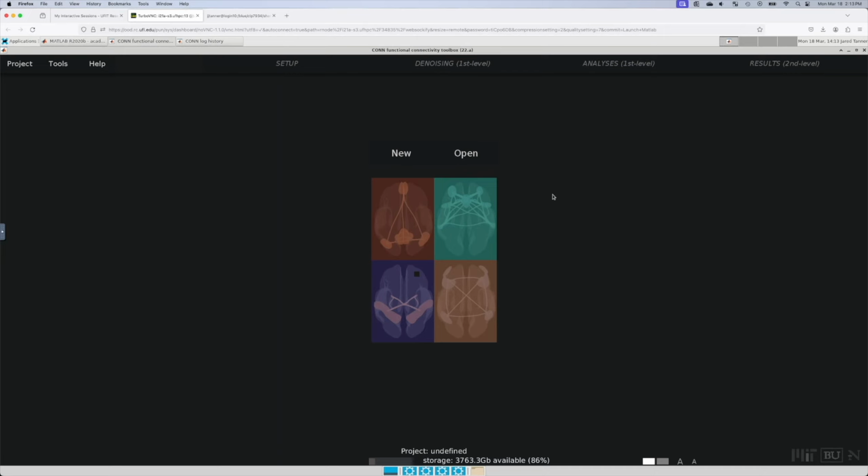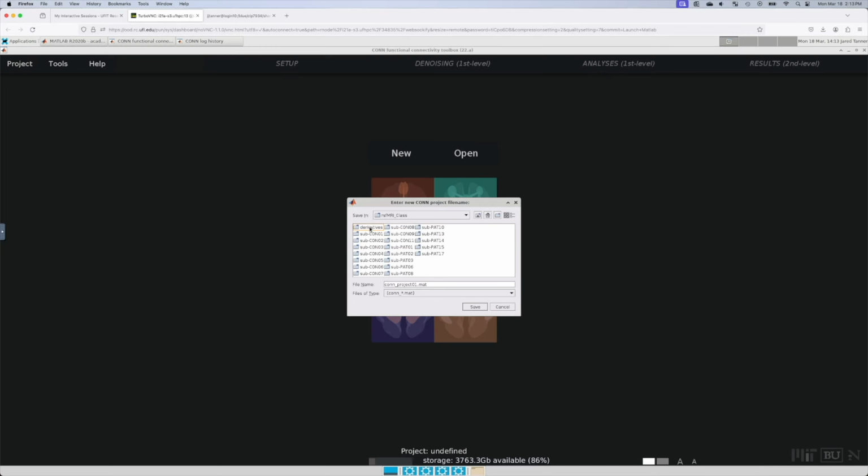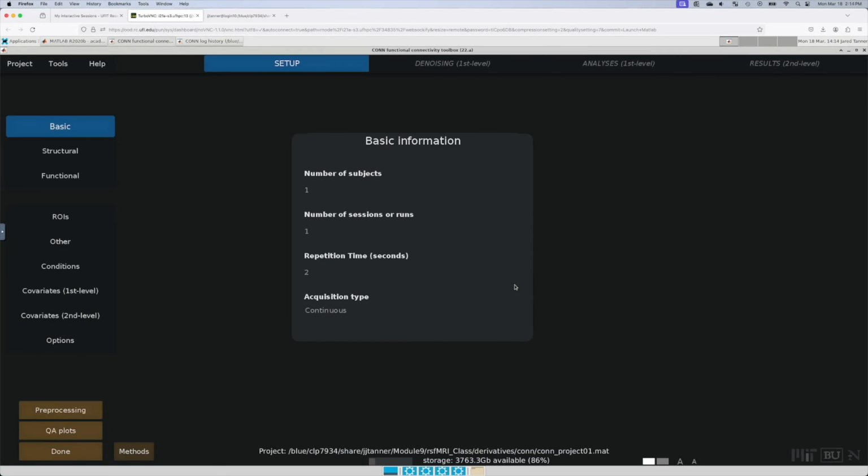So now we are going to create a new project. So I can just click New. And I'm going to save this within Module 9, that resting state fMRI class, derivatives CONN. Now I'm just going to keep this file name. I like to be a little bit more descriptive, but this is fine. We'll keep it like that. And I'll put save. So I'm putting that within derivatives CONN, again within my directory.